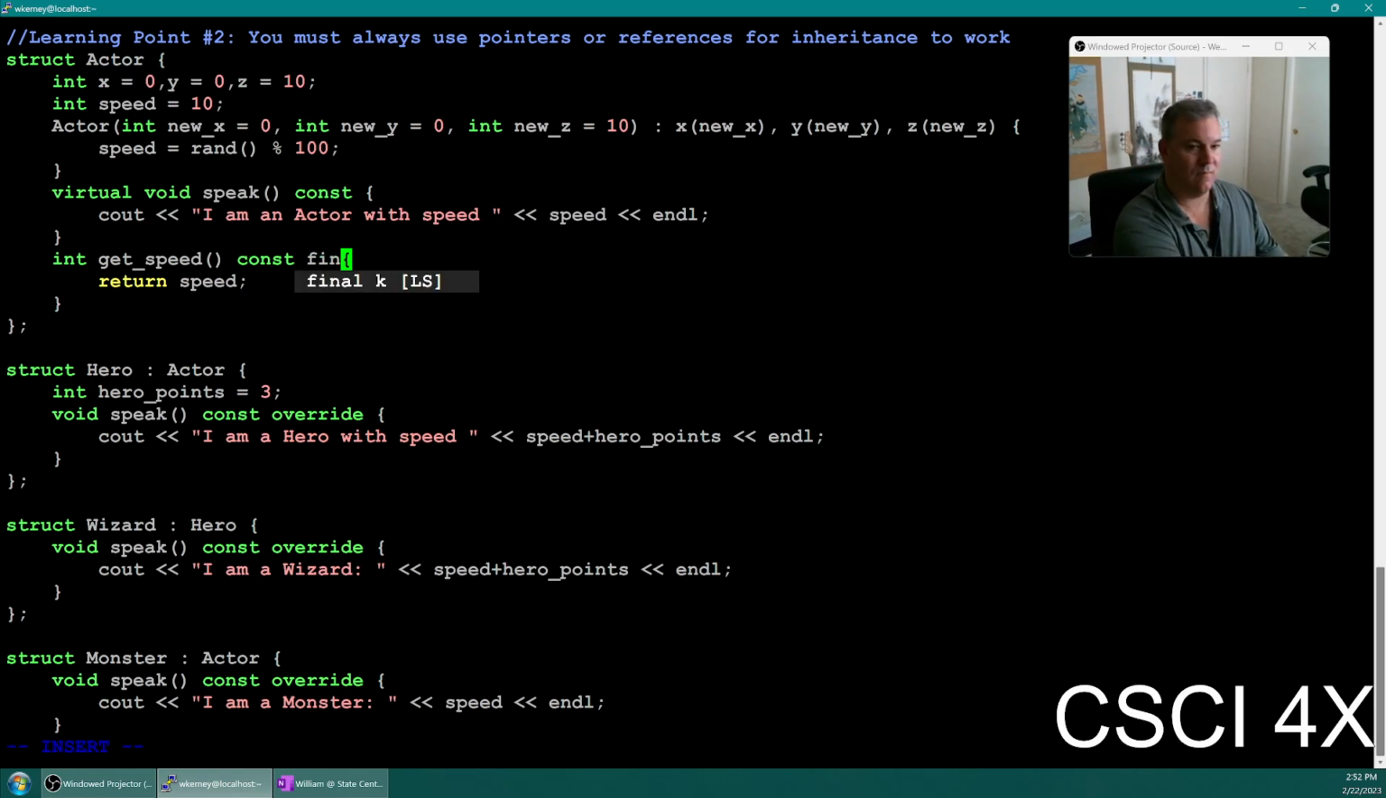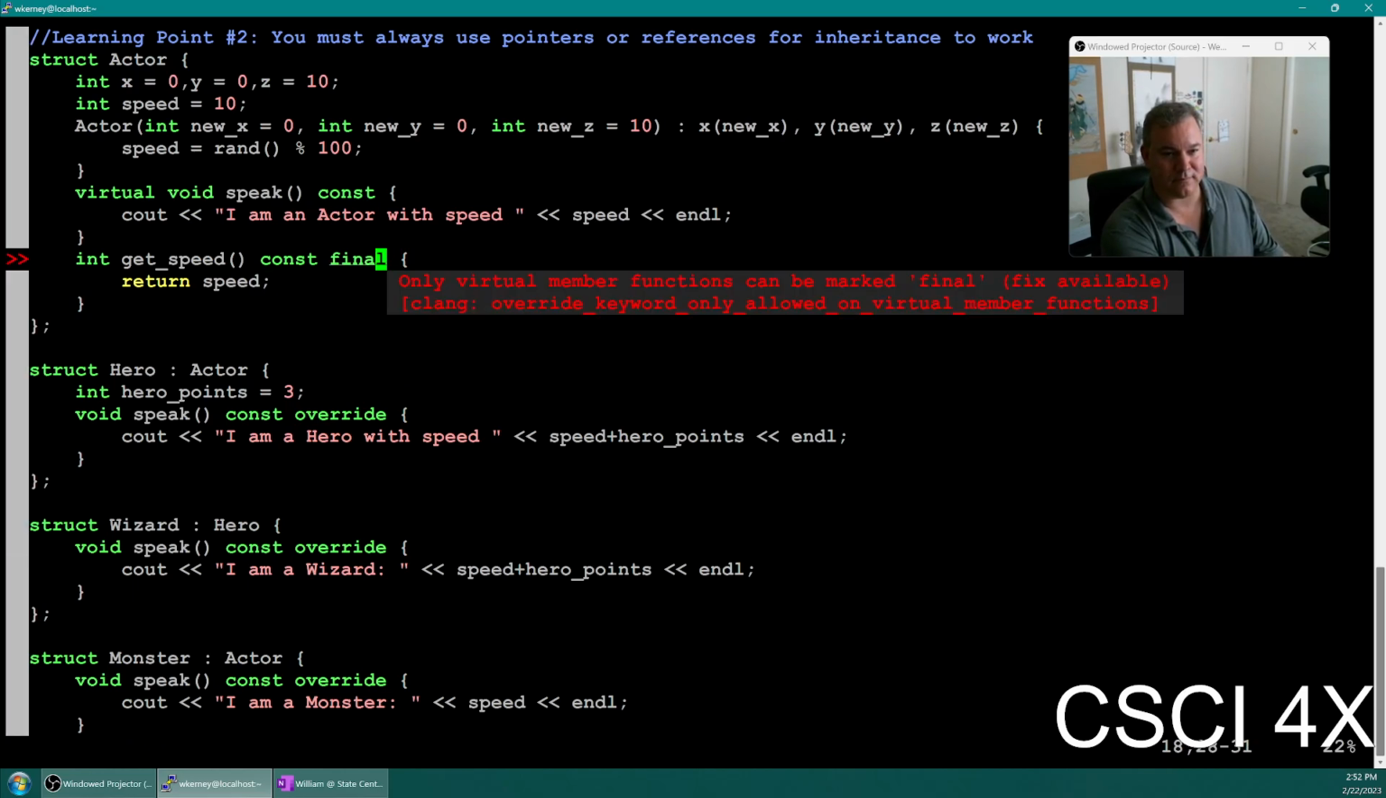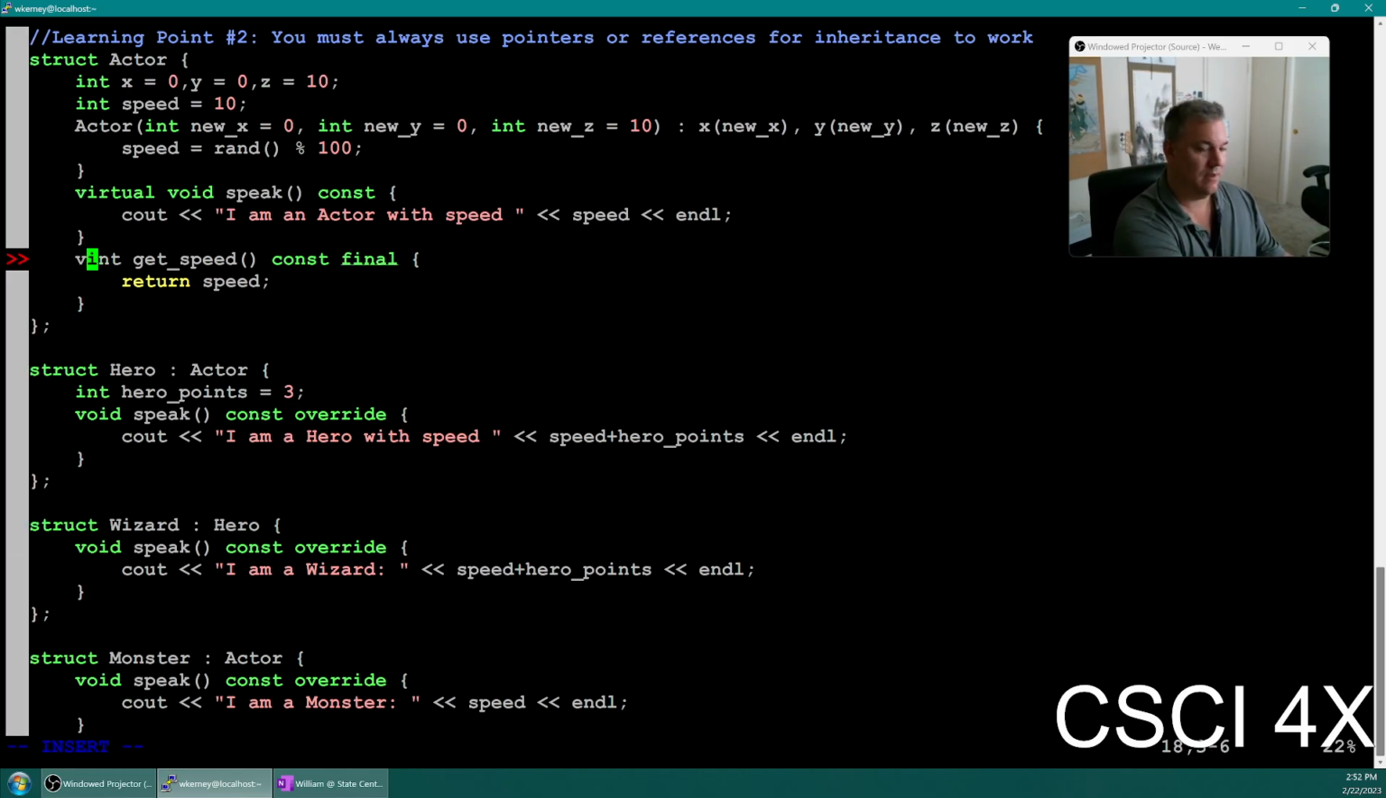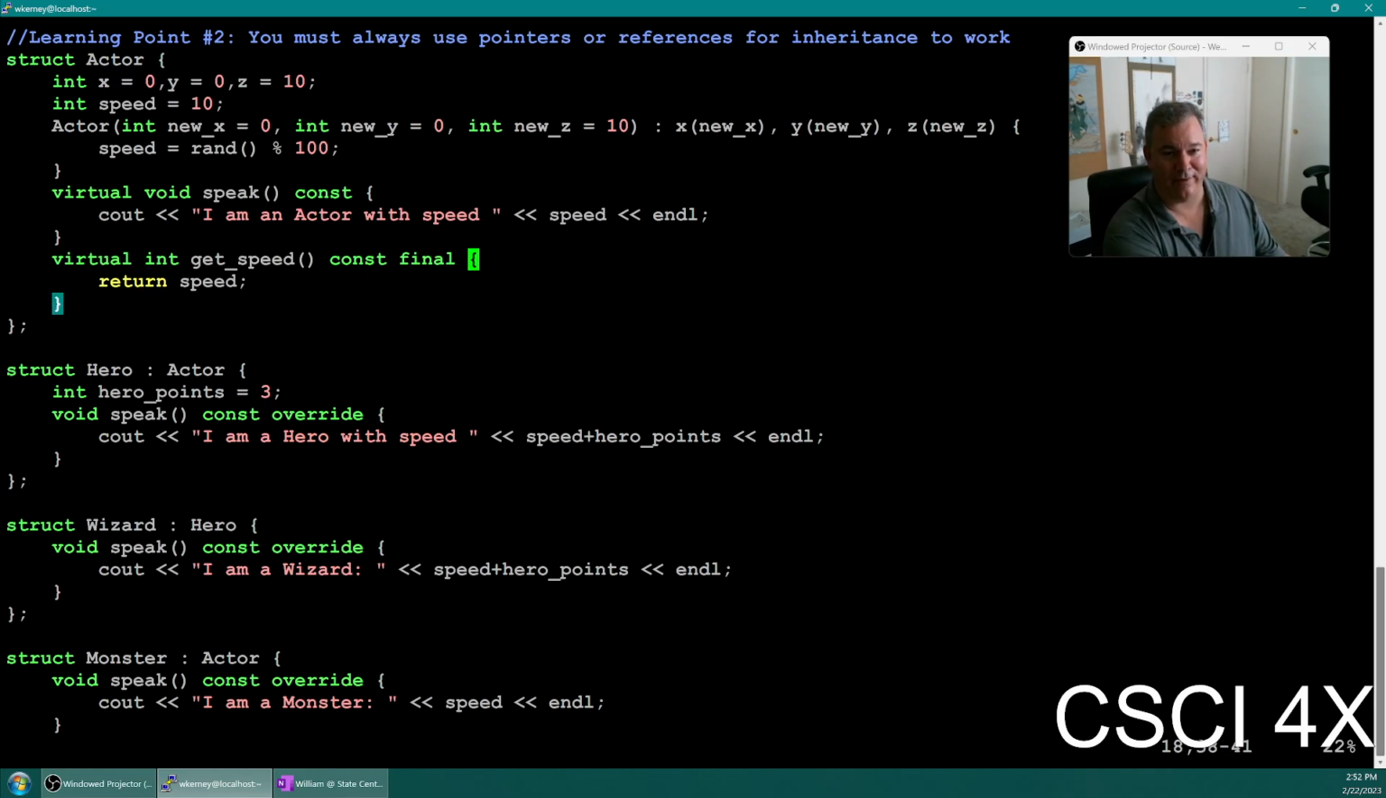So you could mark it as virtual final, which means it can't be overloaded, but that's maybe a little excessive. I don't know. I would just leave it like this, honestly, unless somebody's going to be doing something weird, like returning speed +5 or something. I probably would not mark it as virtual.